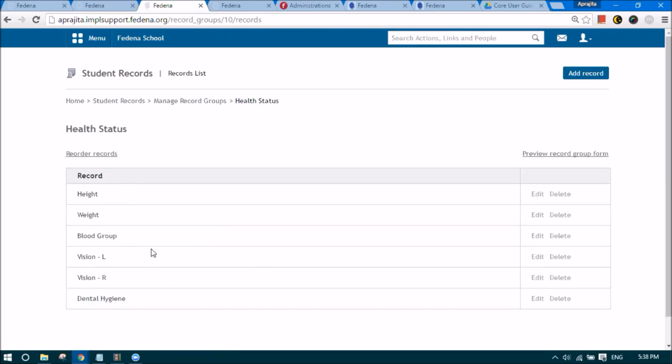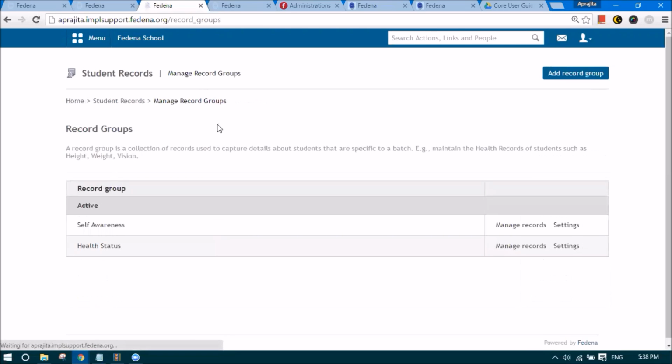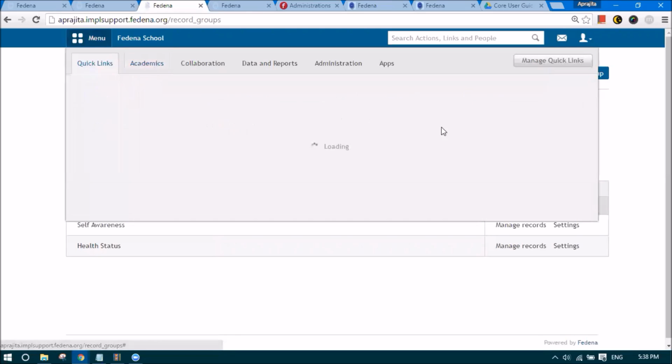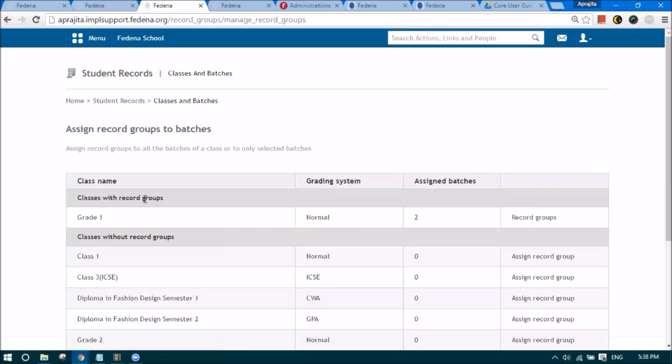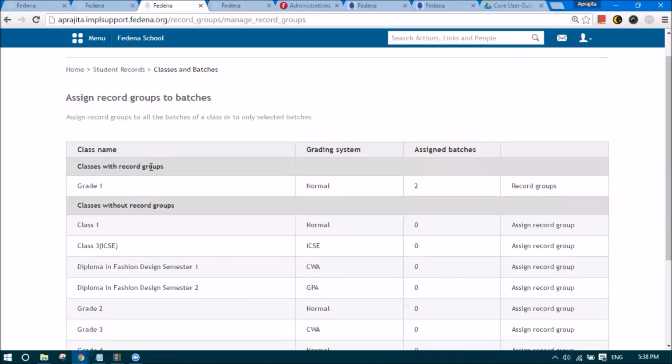I have created multiple options here. And then for each student, you can add this information. So here to add the information for the student, you will have to go to the option of here inside the student records. You will have classes and batches. Assign the class that follows that record group. That means assign the class for which you have that record group.